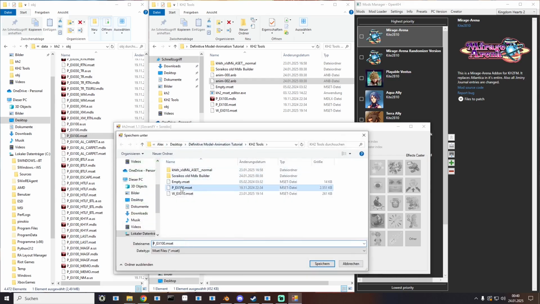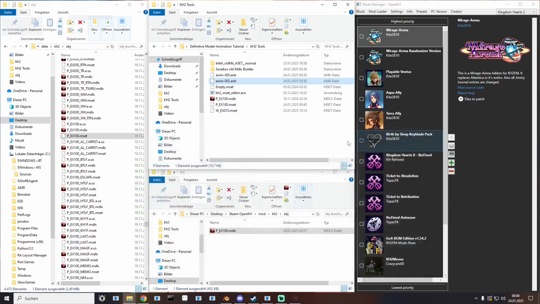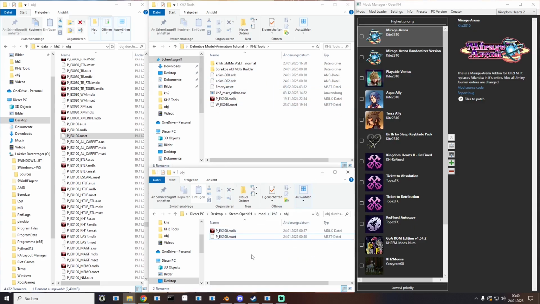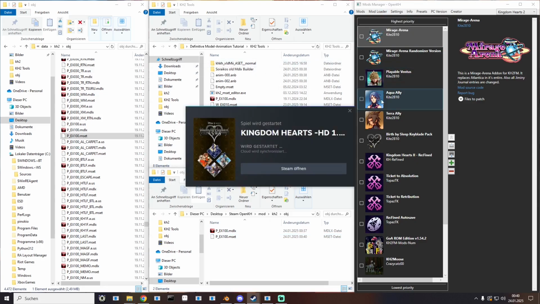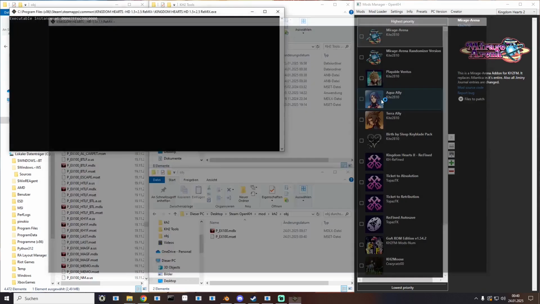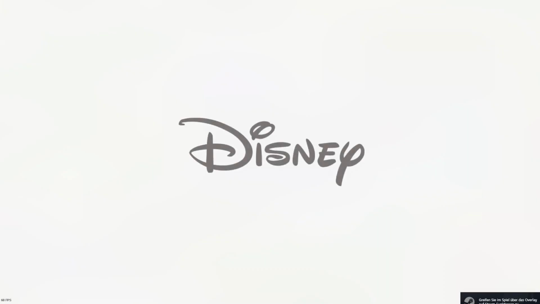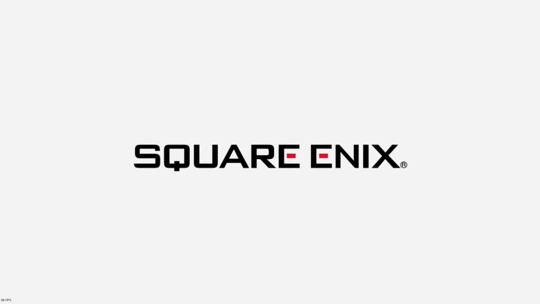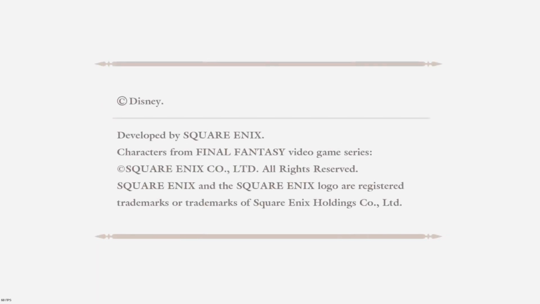I'm going to save the MSet now and put it in here. Then I am putting it in our mod folder, which is here now, and then I will just start the game. Pretty straightforward in terms of KH1, but it has a lot more problems and is buggy as hell, which is the problem. Let's see how it will look in-game.